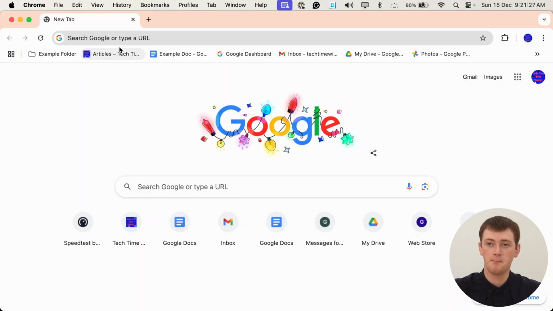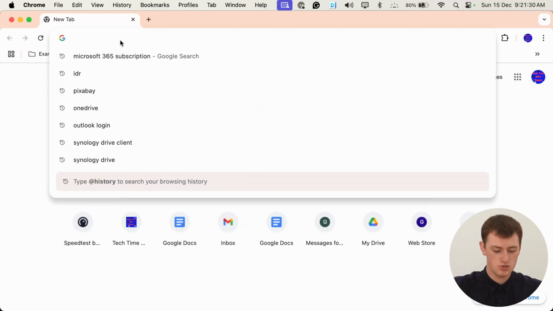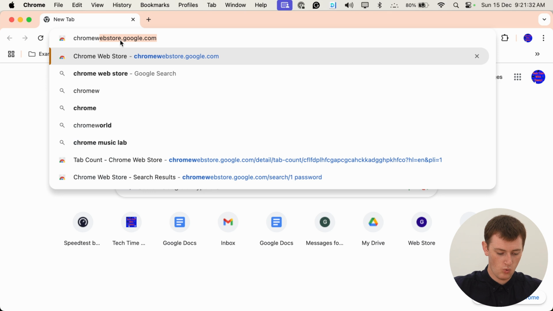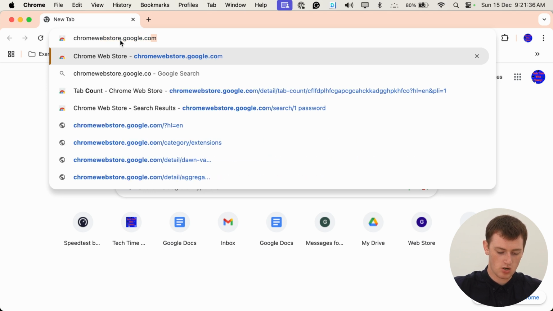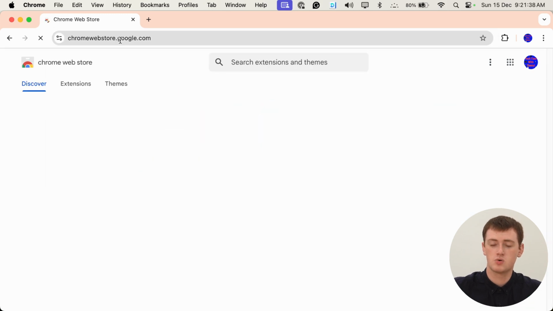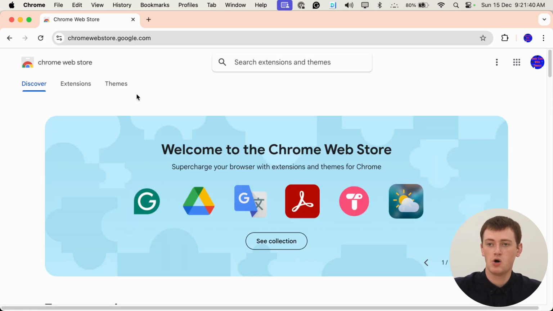But if you don't have a link and you just know the name of an extension you want to install, or if you just want to look around and see what extensions you could install, you can just open up a new tab and go to chromewebstore.google.com. So go there and that'll load up. And now we're on just the homepage of the Chrome Web Store.